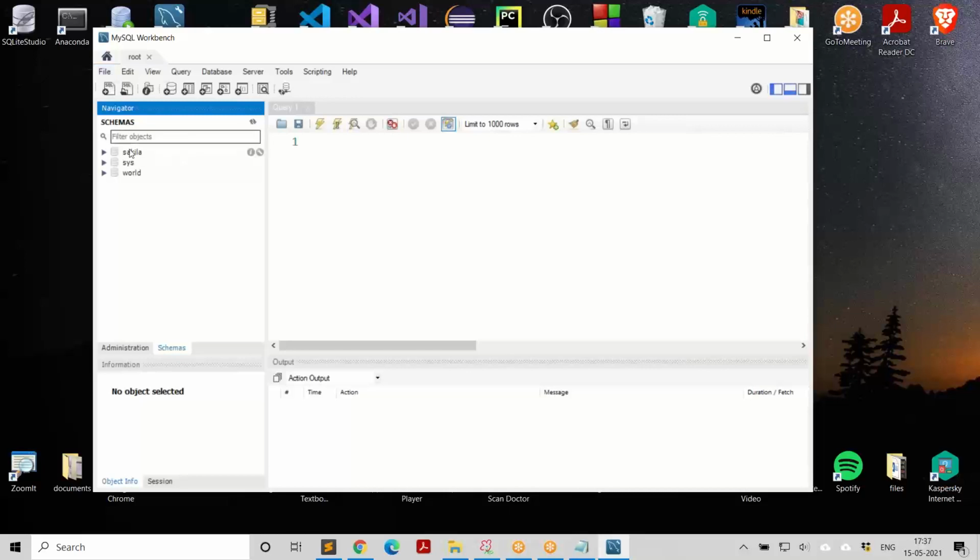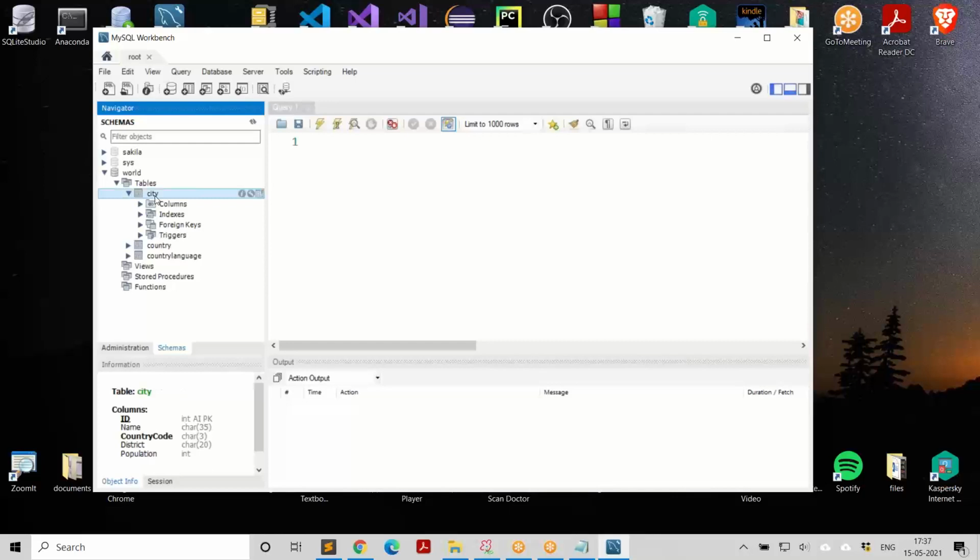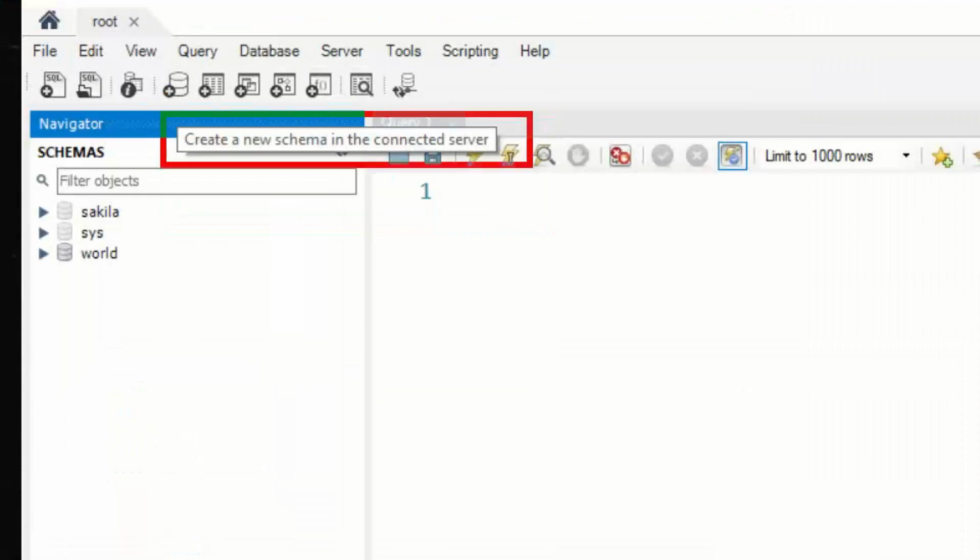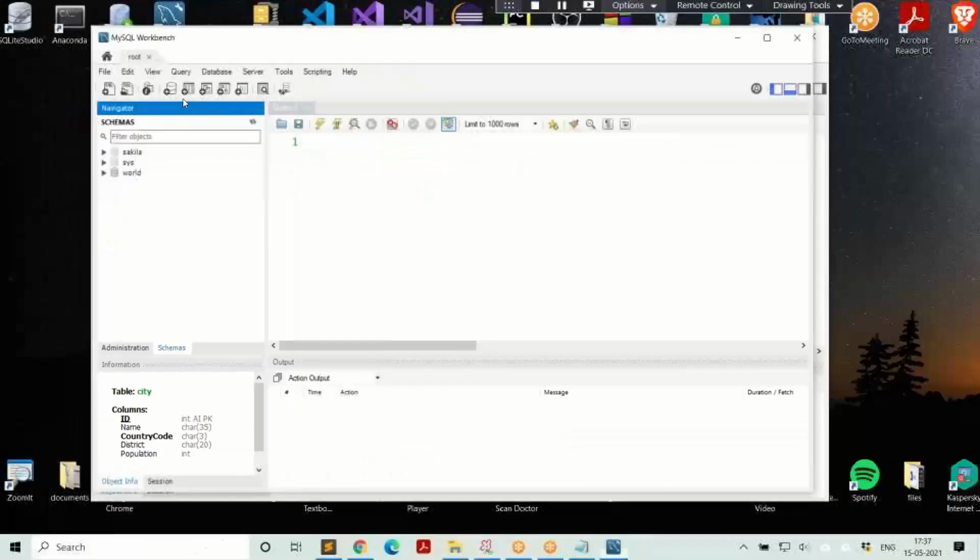Now here are the schemas. Schemas are nothing but the databases, and it comes with a few default schemas. For example, world is coming with the city, country, and country language tables. You can go and check those details if you like. Or if you want to create a new database for yourself, then you need to go and select this. So this is where you have create new schema in the connected server. This is the option you have to select.